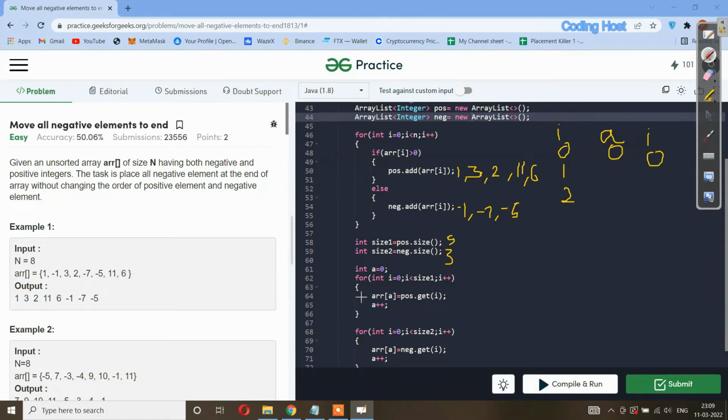So in this first for loop we are storing the positive elements in the array. So in the positive array list at index 0 element is 1. So we will store this element 1 in the array at index a, and a is 0. So in the array at index 0 we will get 1. Then a will increment, so a will become 1, and i++, so i will also become 1. Next element is 3 in the array list, so then it will store this 3 in the array at index 1. So after that we will get 3.